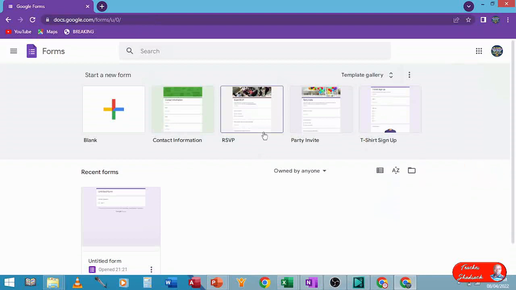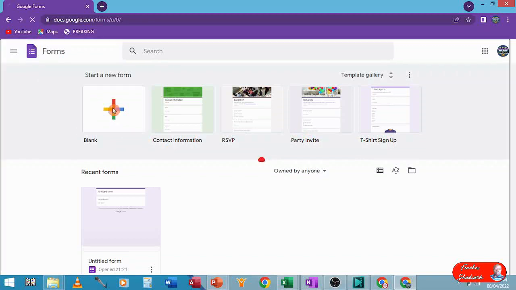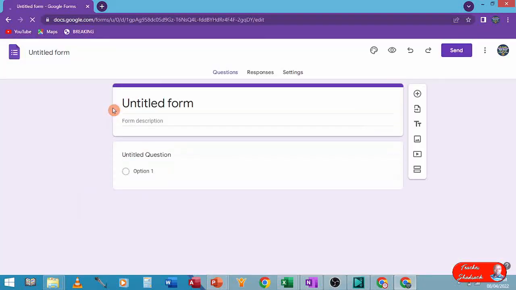You're going to get a few templates on top here, and these templates include contact information, RSVP, party invite, t-shirt sign-up, and so on. But I want to design a new blank Google form.